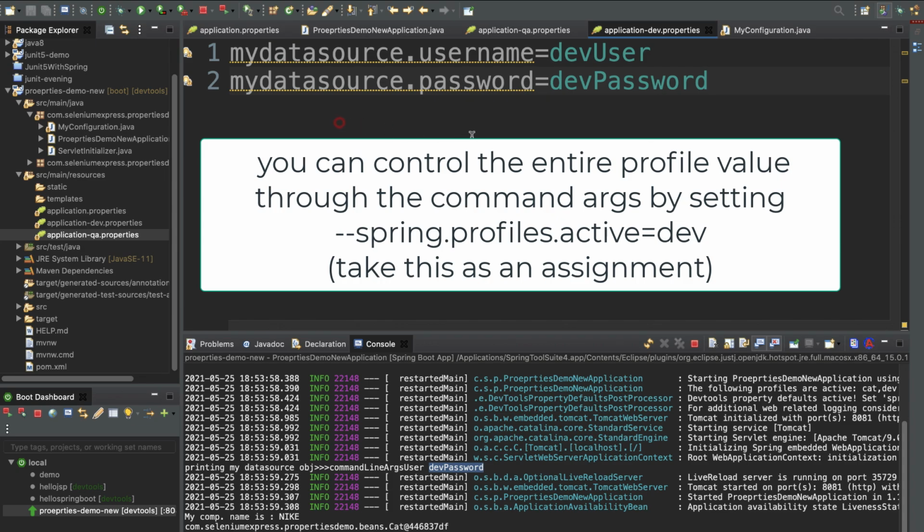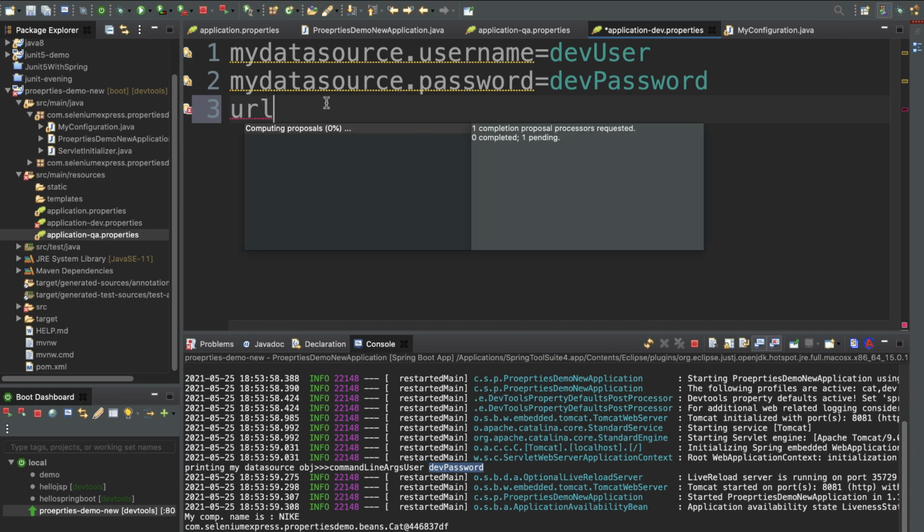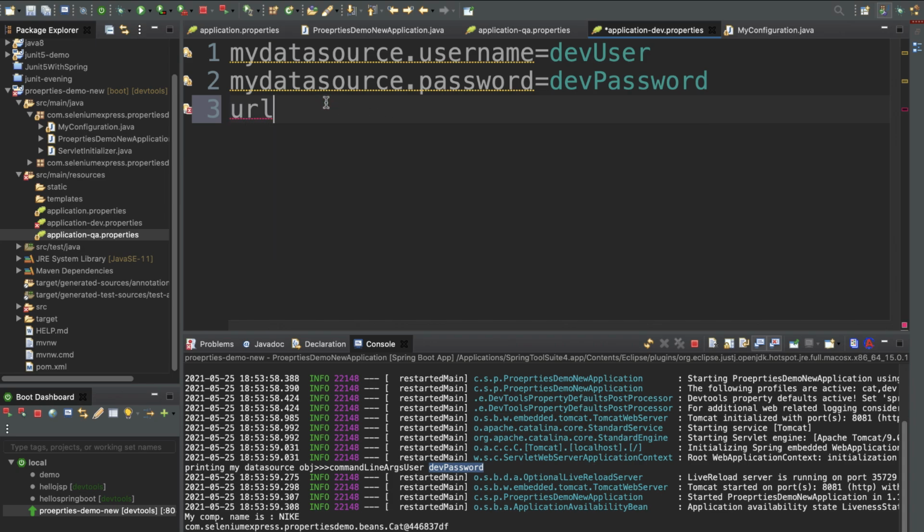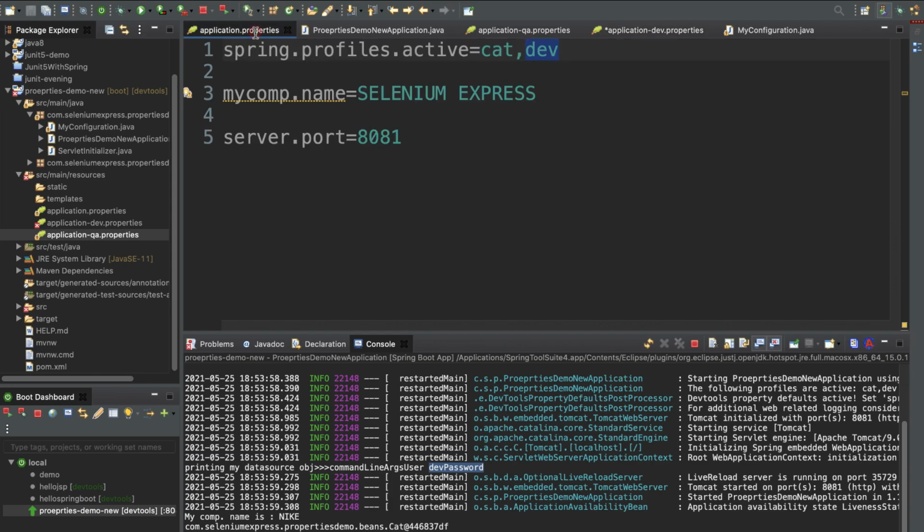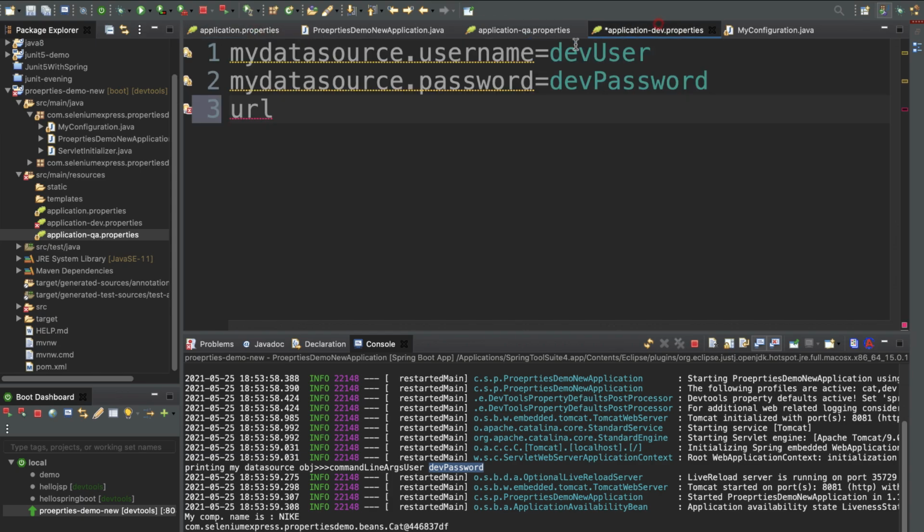Now, imagine you have a URL. If you want to set a URL for the dev environment, then without hardcoding the URL in the application.properties file directly, you can just define the URL right here in your dev profile. Let's say the dev URL is /something. You just define the URL here.